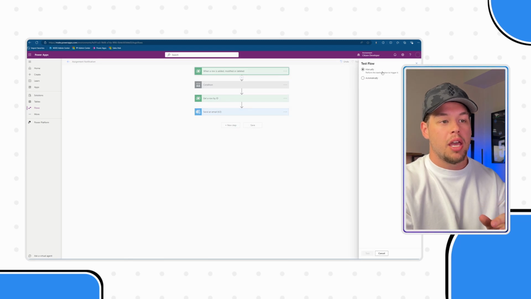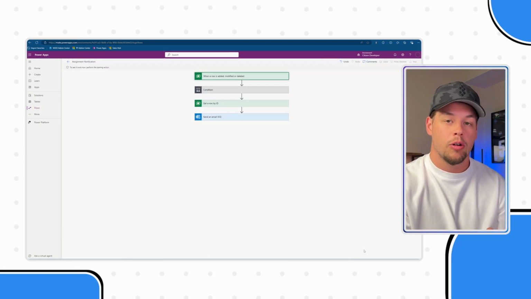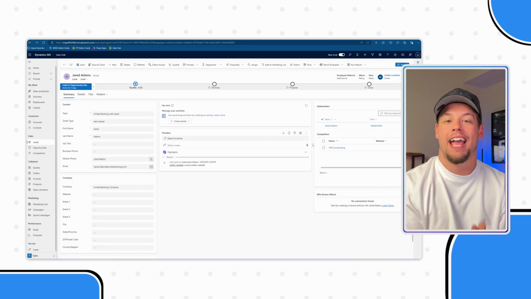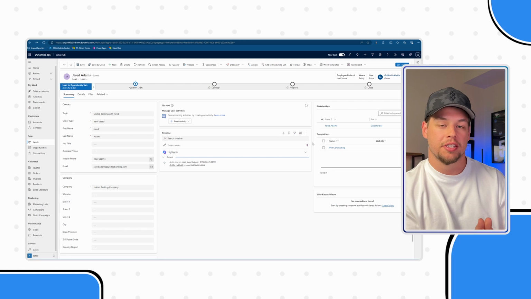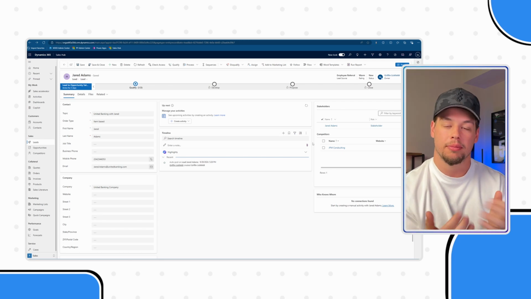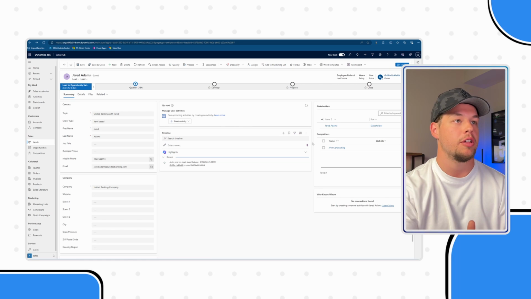So if I select manual and hit test, you'll see that it'll say to see it now, perform the starting action. And here I have a lead record that I want to assign out to another user in the system, saying, hey, this is no longer something I am going to work or be responsible for.